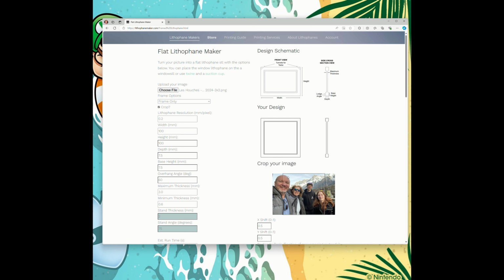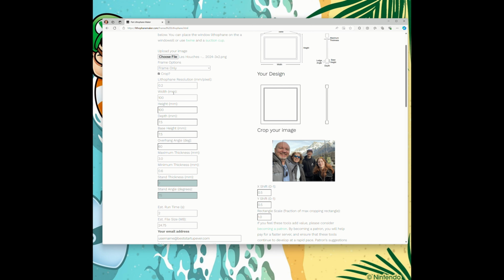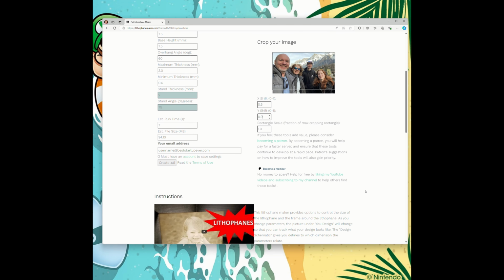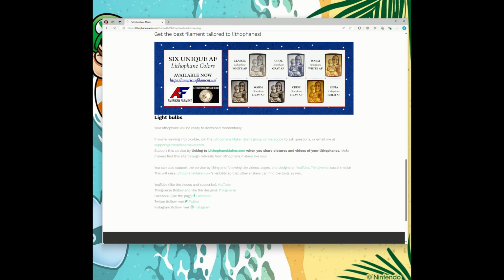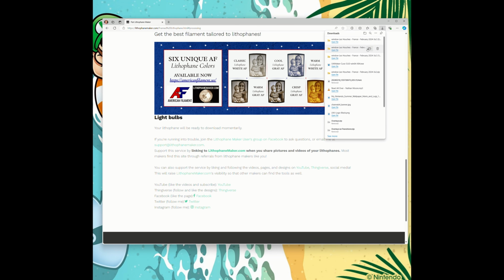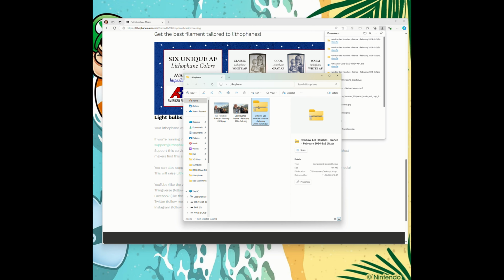You'll see that it crops the edges around this. So what I did is I changed the width to 195 and the height to 125, just to make sure it fits into my printer. And then I also moved the crop up on the y-axis to about 0.9. Then you add your email address, you click on create STL, and it takes a while to download. It creates a zip file.